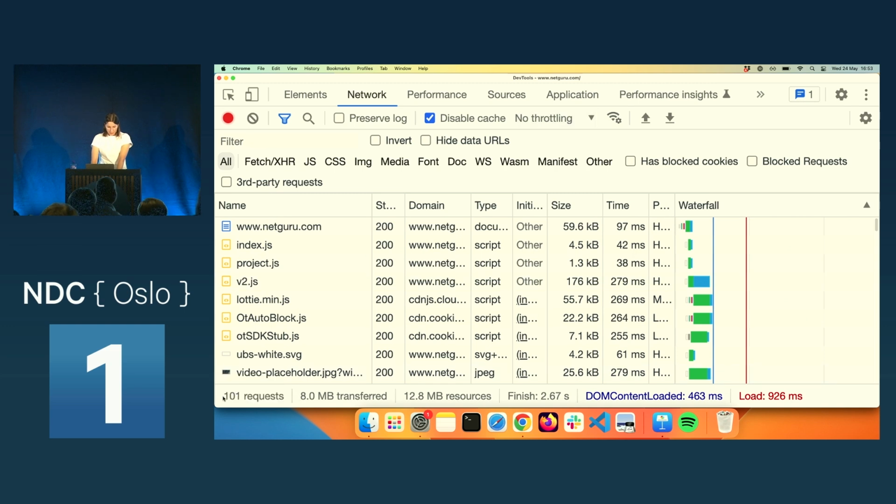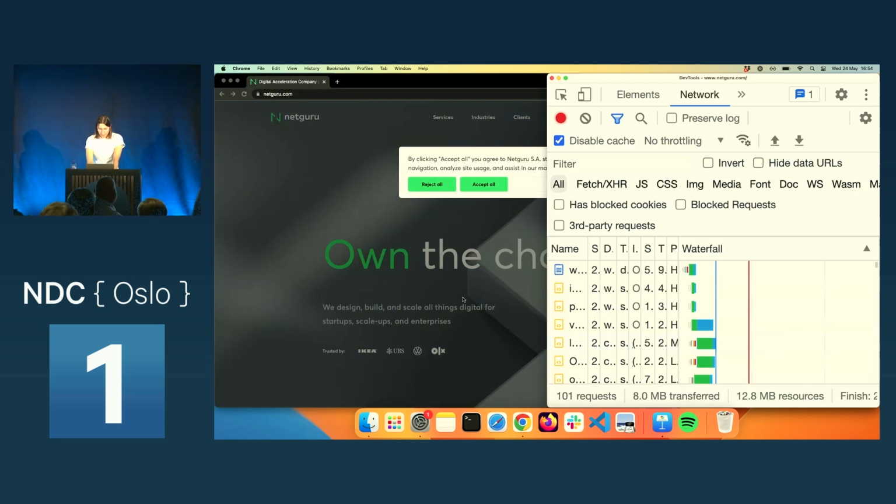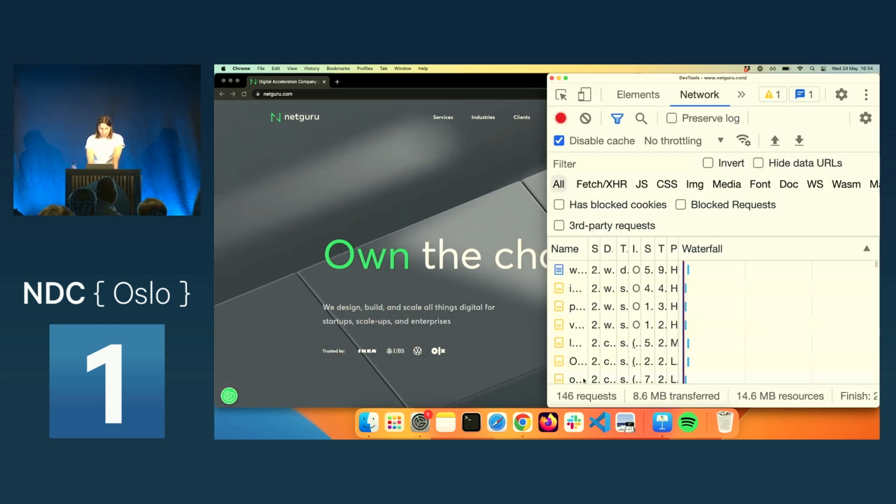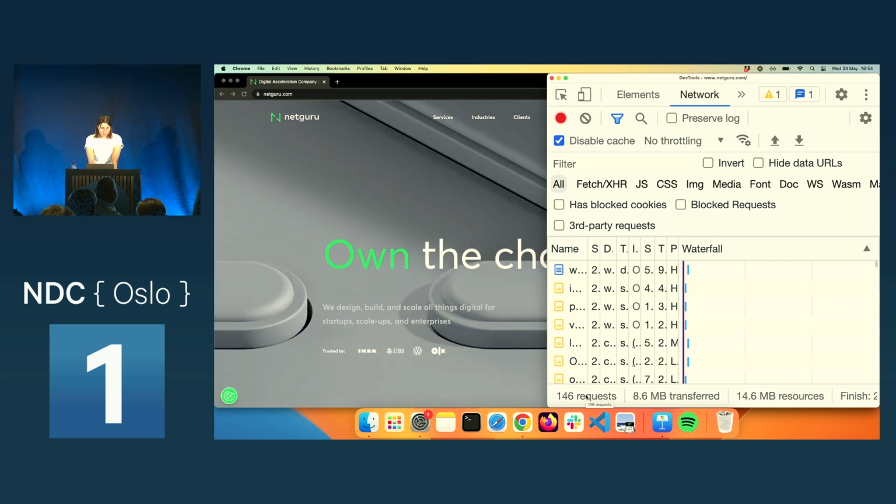Then at the bottom, we can see the amount of requests that were needed. We can also see the amount of data transferred. This is what was transferred gzipped. It's quite huge, isn't it? 8 megabytes. And then this is what it was after unpacking the gzip. The finish time, how much it took for the DOM to load, and the general load. First thing we can see, we have 101 requests, 8 megabytes. We can see what will happen if we accept cookies. 146 requests just from accepting cookies.